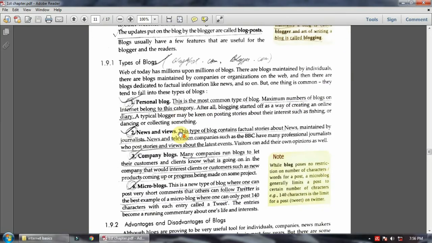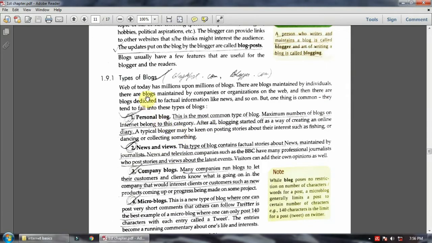So there are different types of blogs. First one is the personal blog. This is the most common type of blog. The maximum number of blogs on the internet belong to this category. After all, blogging started off as a way of creating an online diary. A typical blogger may be keen on posting stories about their interests, such as fishing or dancing or collecting something.